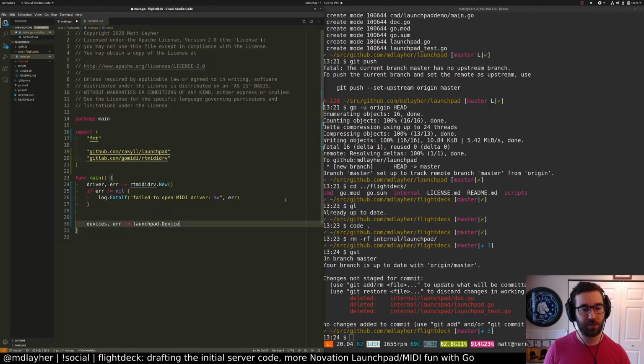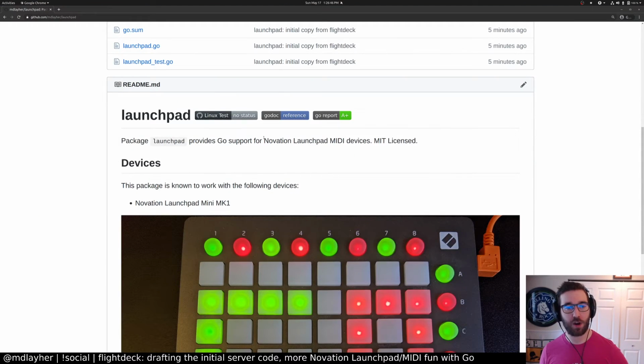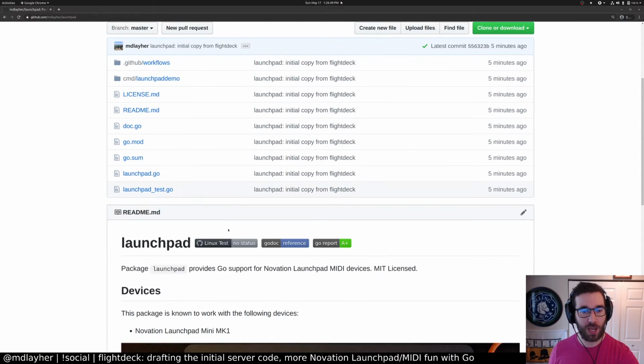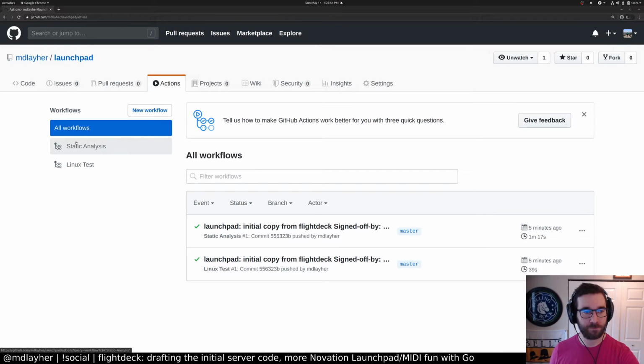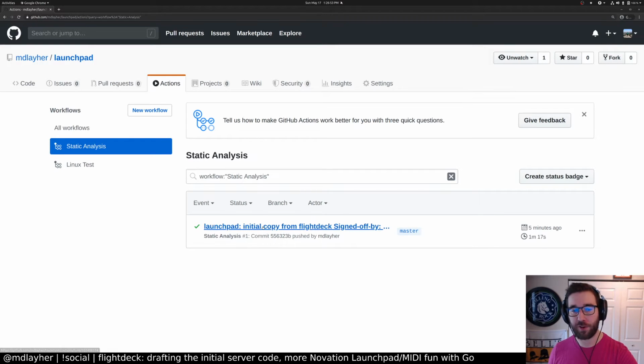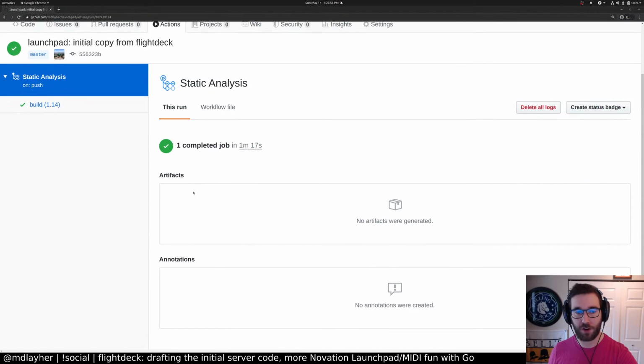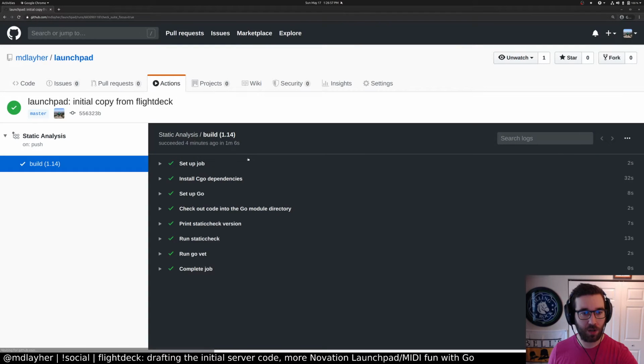Launchpad devices. GitHub Actions. Oh, right. Sorry. Yeah. So GitHub Actions are running tests and stuff. So I have two workflows in here. I have the static analysis workflow that will do things like run staticcheck and go vet. If I pull this up, I am splitting it out so that the static analysis and the tests are different jobs because why not? It seems like it's an easy enough thing to do.